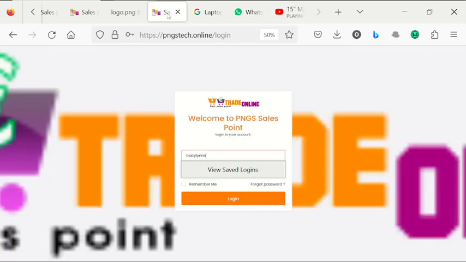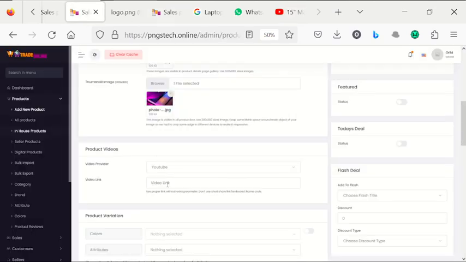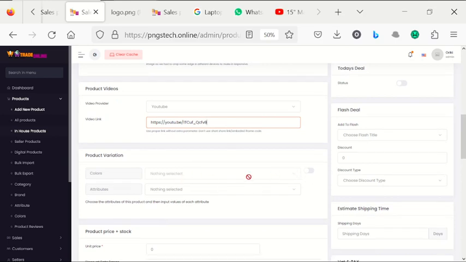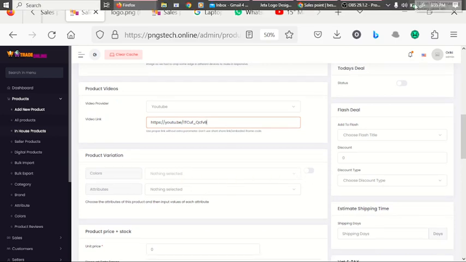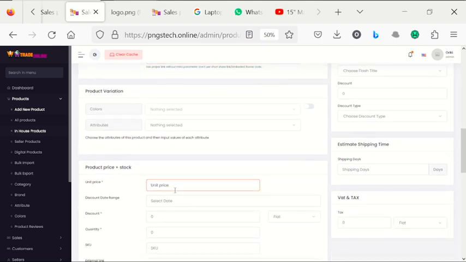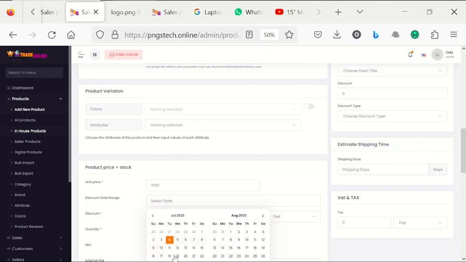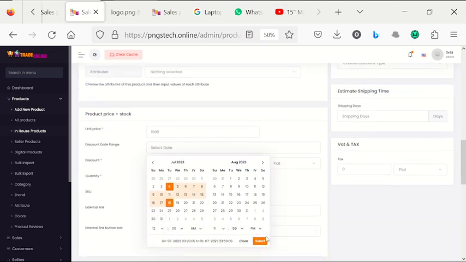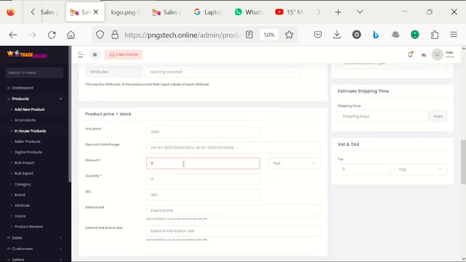So let's head right back. So the video link, paste it right here. So product variation, you can set product variation. My battery is getting low, so let's see unit price. So this is about $1,500. So date of discount from 1st to 18th. So I select that for discount. So how much am I discounting? I'm discounting just $100. So that is flat. So quantity, I have about 59.